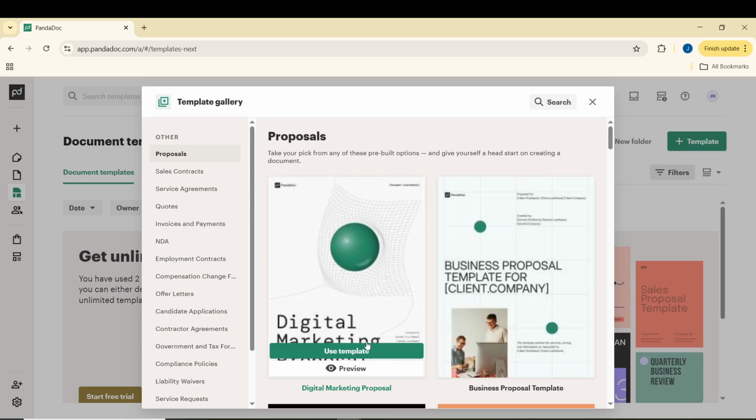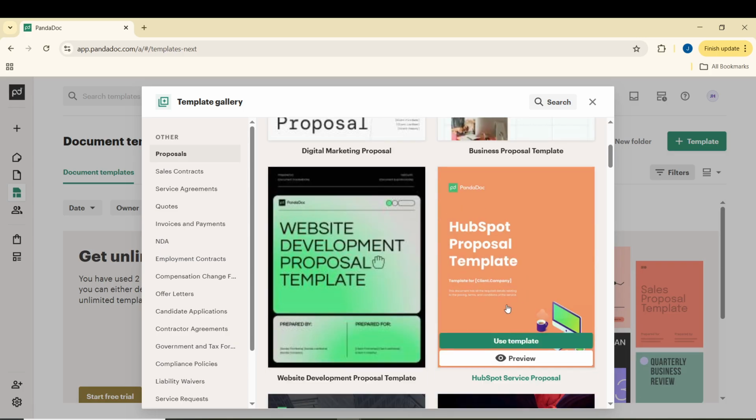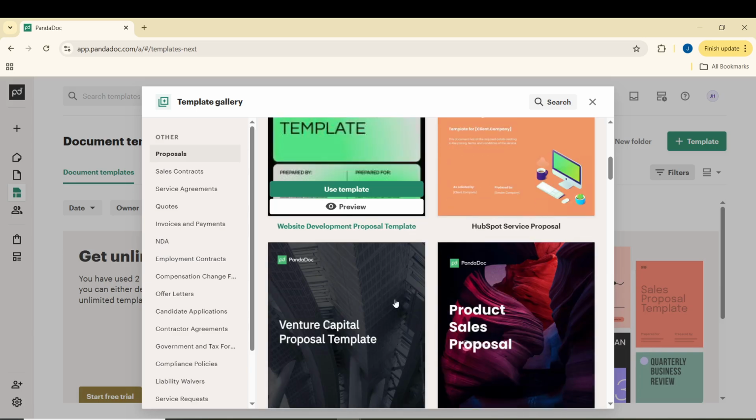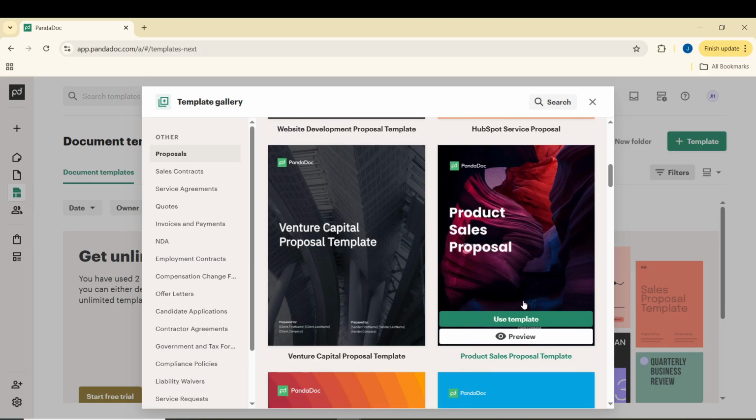Templates are the fastest way to build a polished proposal because they already include a clean layout, common proposal sections, and professional formatting. This saves time and helps you stay consistent across clients.